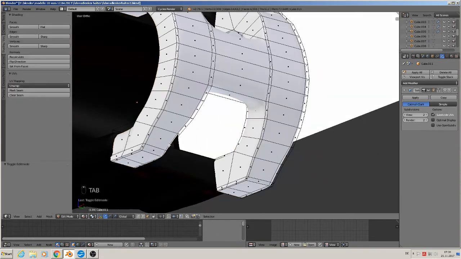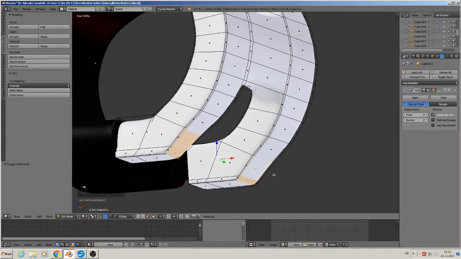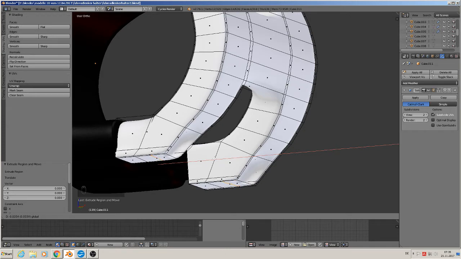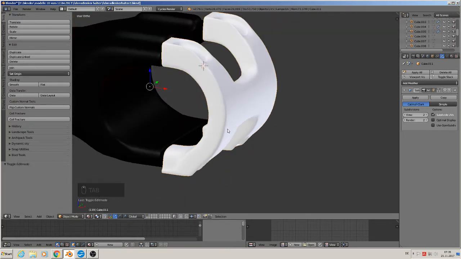Same we do at the down part too. So that means that here, extrude and bring them to the set, to the X down, and then we have these holes there. Good.